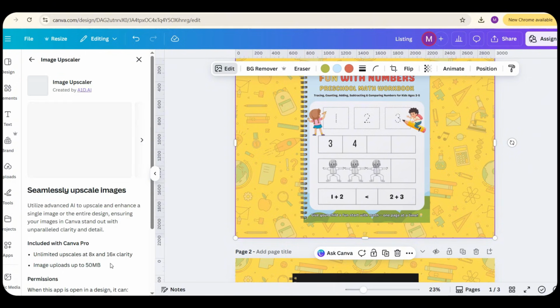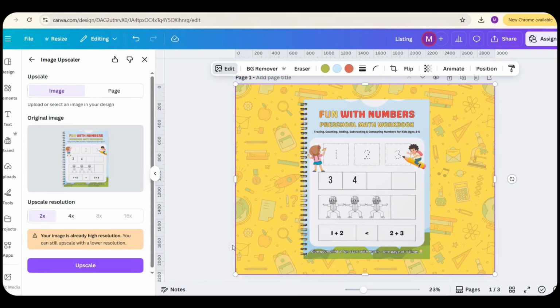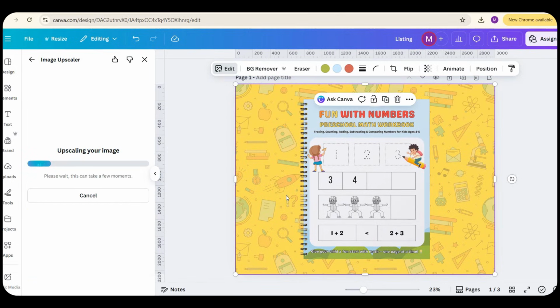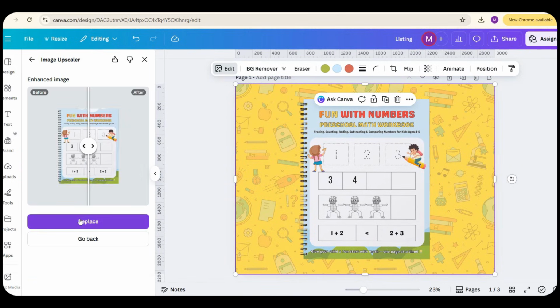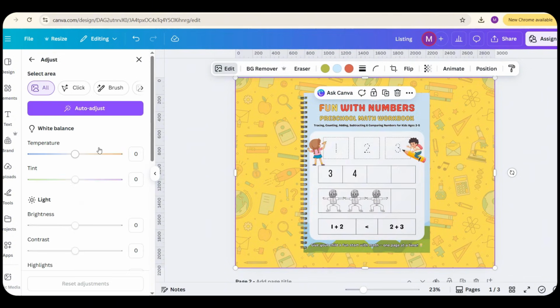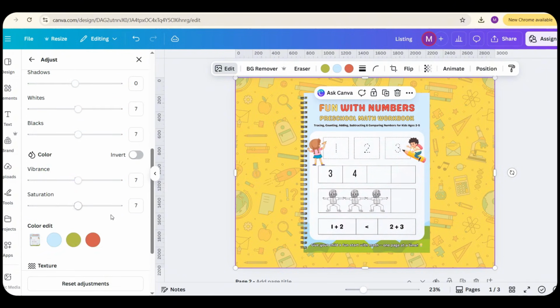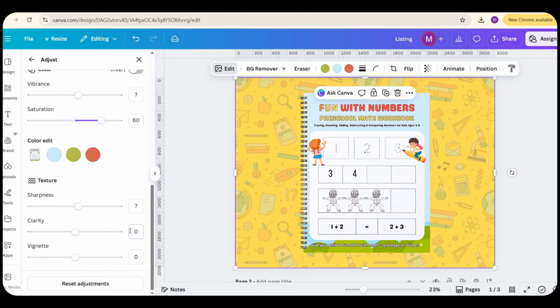Just open the Image Upscaler tool to instantly boost the quality and sharpness of your image. And here's another quick trick. Click on the cover, go to the Edit tab, and play with brightness, contrast, and saturation until the colors pop. You'll see how much more vivid and professional it looks. Brighter reds, richer yellows, sharper text. Keep adjusting until you get that clean, colorful, and high energy look that makes moms and teachers stop scrolling.